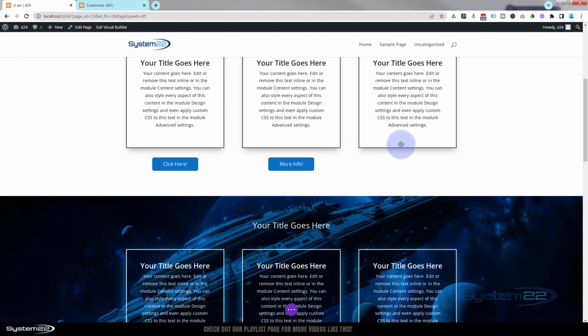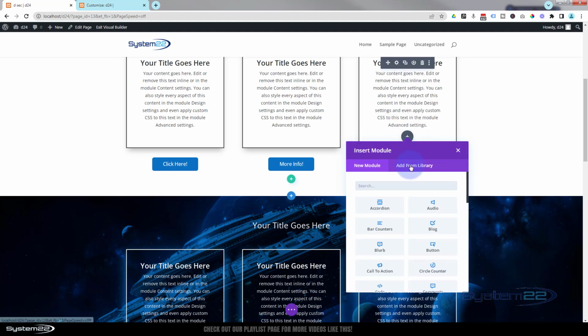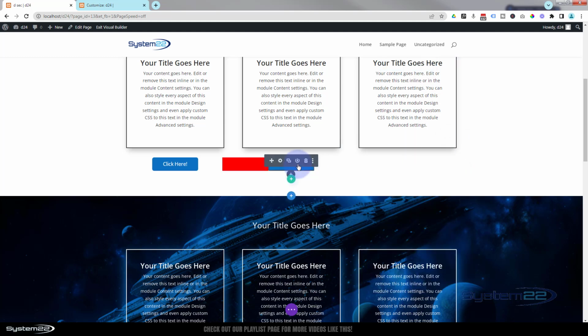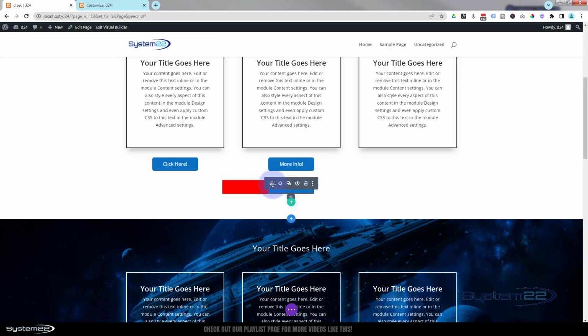And when you add a new module, you can choose Add from Library. Of course, we can duplicate it if we're on the same page, two little squares there, and just drag the other one over. Just hit the duplicate, drag the one you want over there.